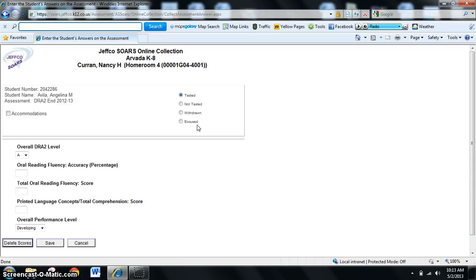So you'll have to have your DRA booklet in front of you, or I mean your DRA pamphlet sheets, the paper sheets, because you'll need to know all these things. Overall DRA level, oral reading fluency, total oral reading fluency, printed language concepts, and overall performance level. Whew. Once you've got all that logged in, press the save button. I'm not going to do that, of course, because we haven't entered the actual scores.